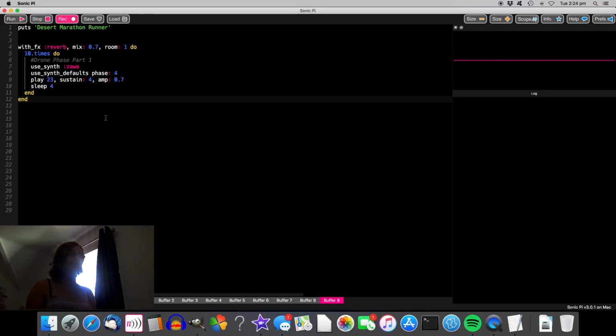You'll only really get this if you make some patches of your own. So apologies for being a bit technical, but basically sustain and release both make your notes longer, but when you change the release phase, the volume tapers at the end more noticeably than when you change the sustain. So that also helps get the big sound from this patch.